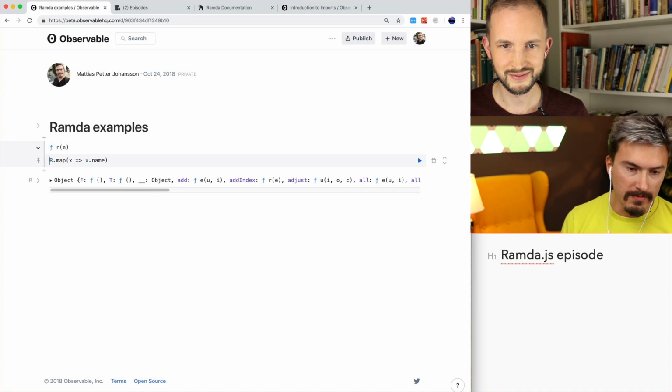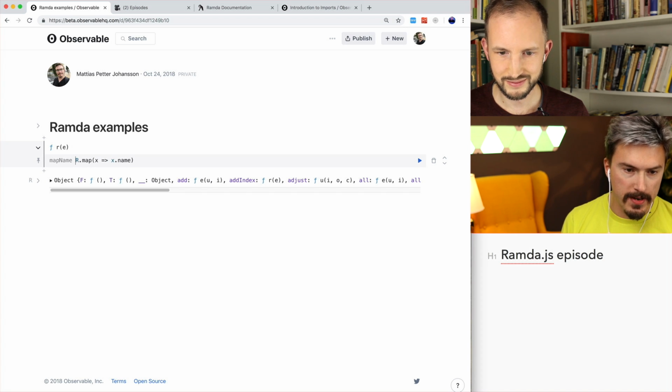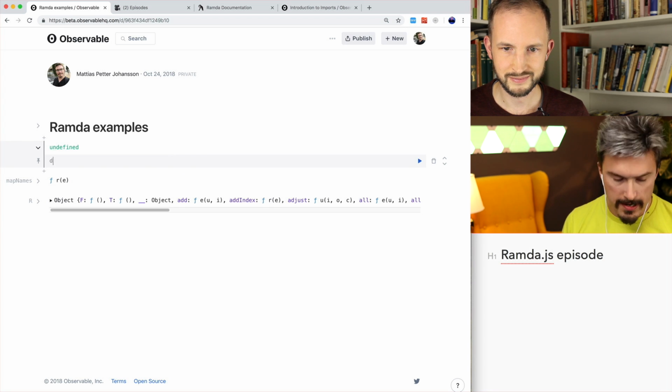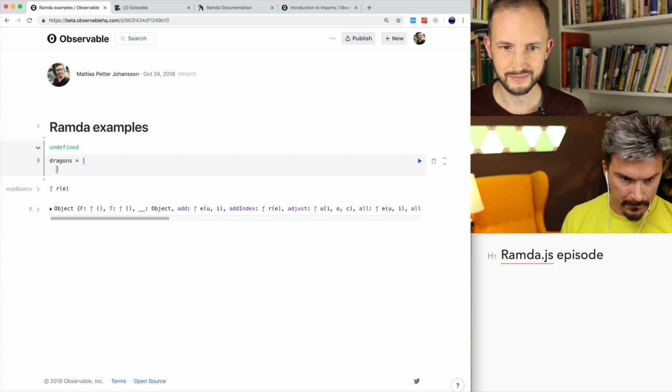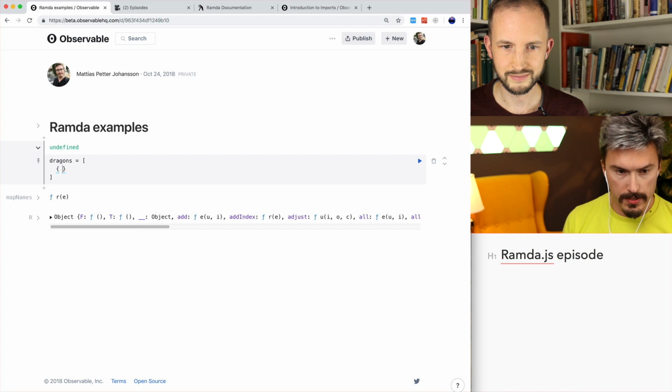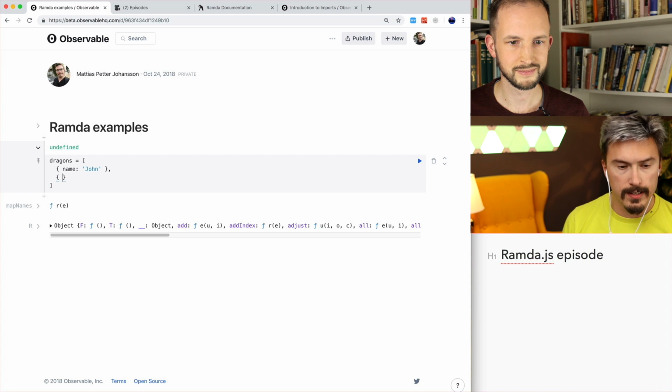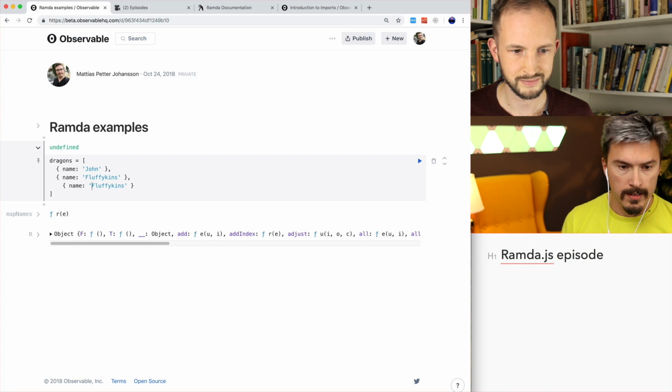So map. I'm going to name this function mapNames. Now we have a thing that we're going to extract the names out of. Let's say dragons, and this is going to be an array. Each item is going to have a name, Fluffykins, and I also want a dragon that is named David.